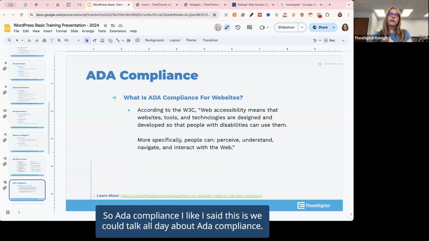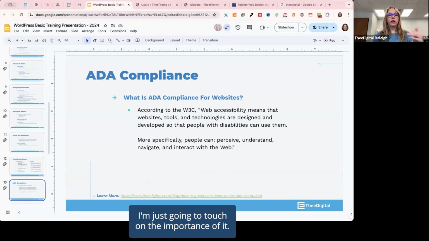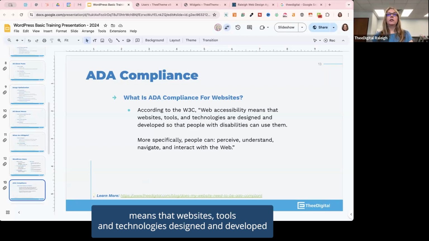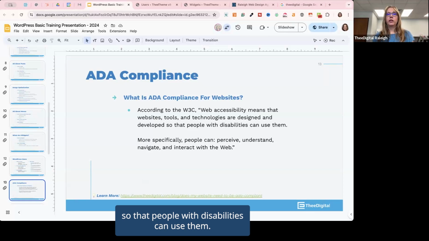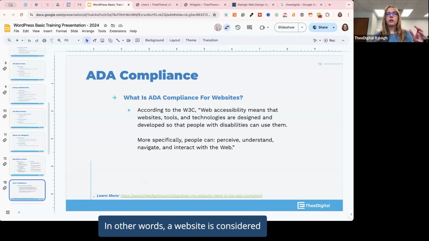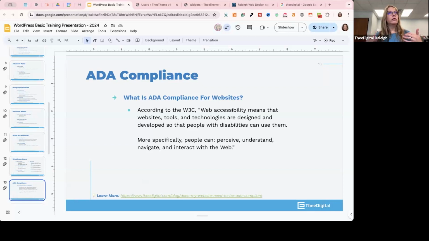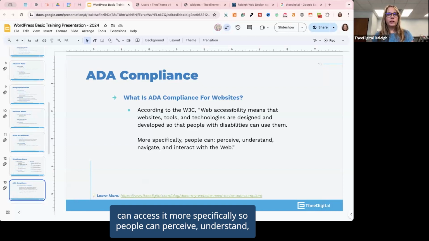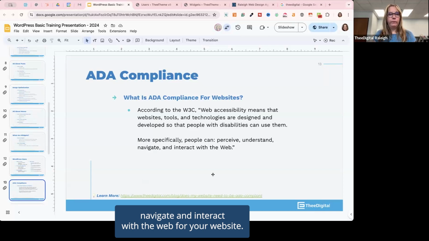So, ADA compliance. Like I said, we could talk all day about ADA compliance. I'm just going to touch on the importance of it and some things to consider. So what is ADA compliance? According to the W3C, web accessibility means that websites, tools, and technologies are designed and developed so that people with disabilities can use them. In other words, a website is considered a public accommodation, and therefore we have to make sure that everyone can access it. More specifically, so people can perceive, understand, navigate, and interact with the web, or your website.